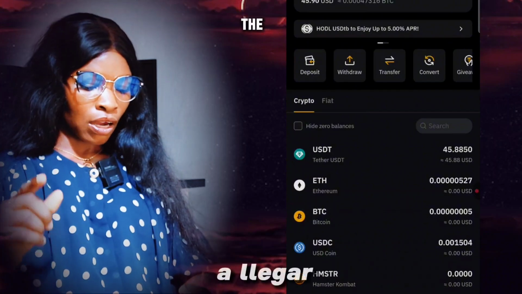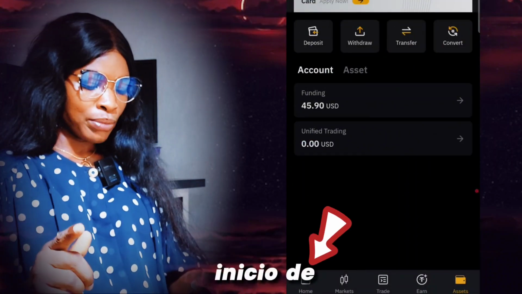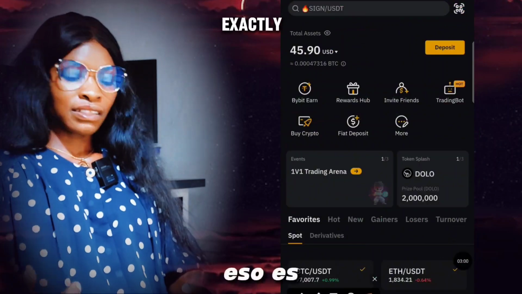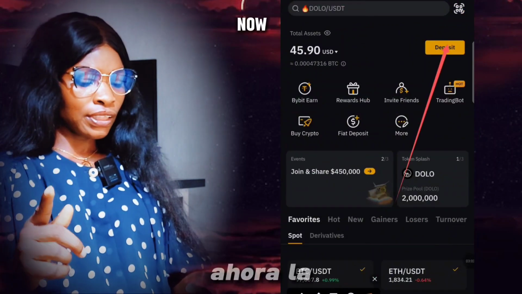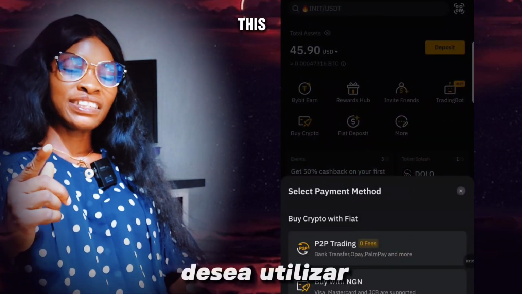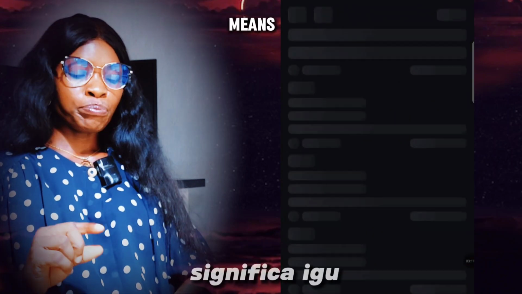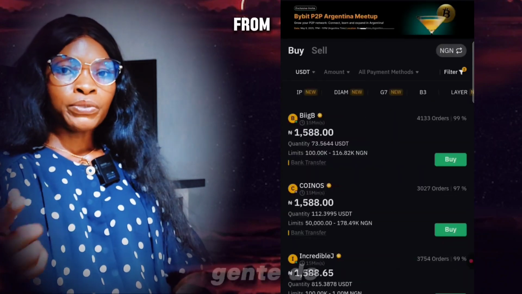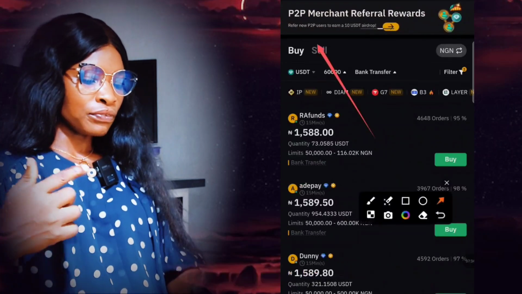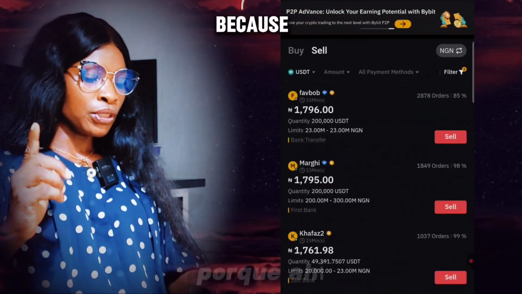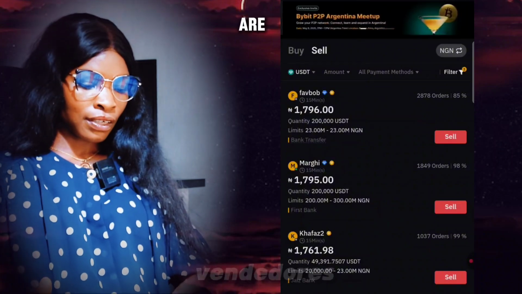So I'm going to get to the home page of Bybit and then I'm going to click on deposit. That's exactly what you should do. Now, the option you want to use for this deposit is P2P. The P2P means peer-to-peer, where people from your area want to buy from people that want to sell. Now, make sure you click on sell because that is where sellers are.